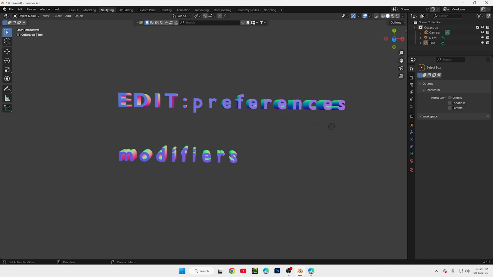You must remember the edit, preference and modifier settings the most because you will use them the most. You don't need to remember everything else too much. You just need to practice them.